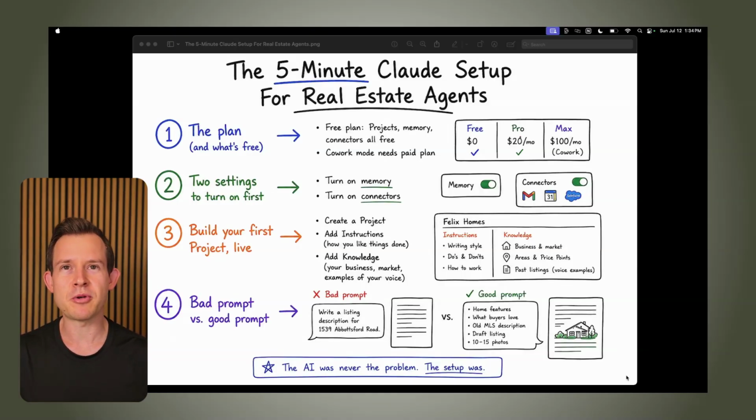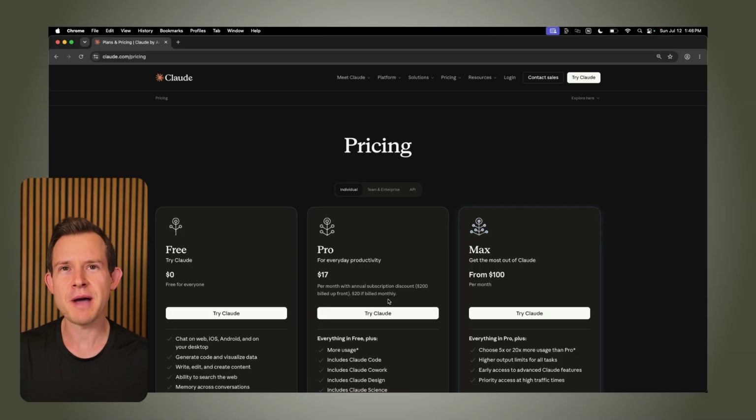One is going to be memory, and the other thing is going to be connectors, which will allow Claude to interact with other apps that you might use. Then we're going to create a project. Basically, a project is just an area where Claude is able to understand instructions and also learn about your business. That way, it can give you the most accurate responses. And finally, we're going to learn what makes a good prompt versus a bad prompt. Let's jump right in. Let's talk about pricing.